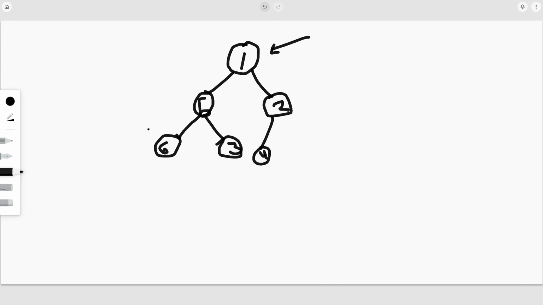The ordering of the other nodes doesn't really matter. It's not like a special ordering or anything like that. All that you care about is this top one right here. And this is a minimum heap. Okay.